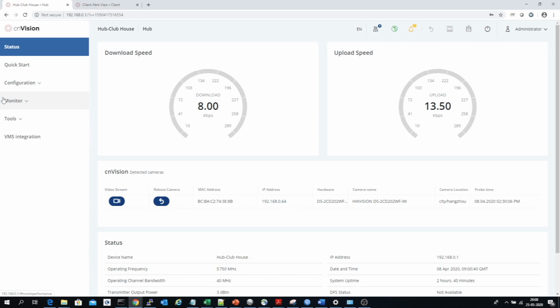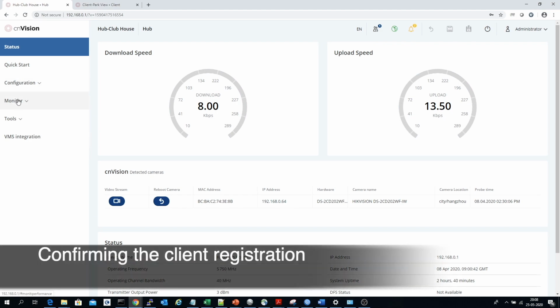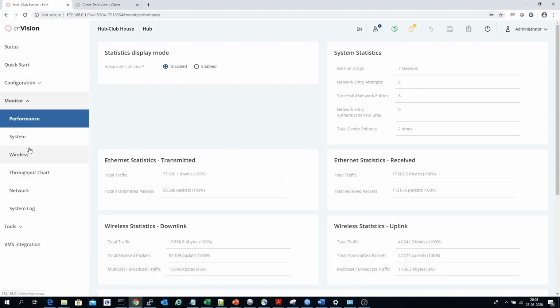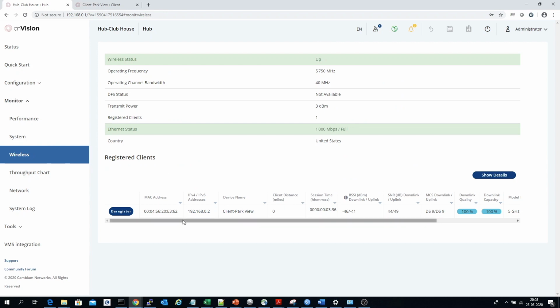Click OK. From the left side menu, select Monitor, then select Wireless from the drop-down menu. When we look at the table under Registered Clients, we can check for newly added client devices by name or IP address.